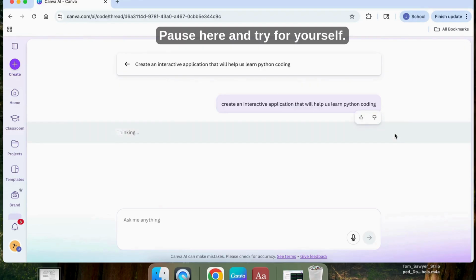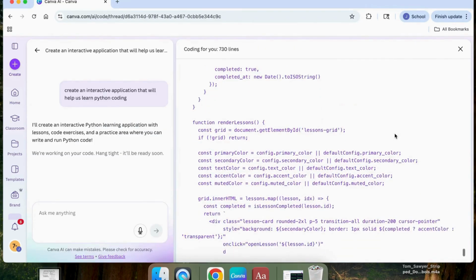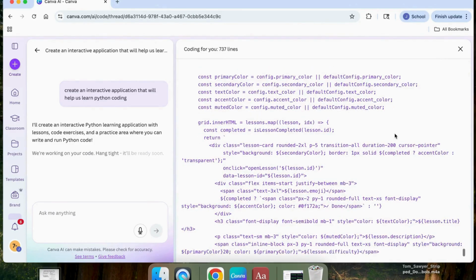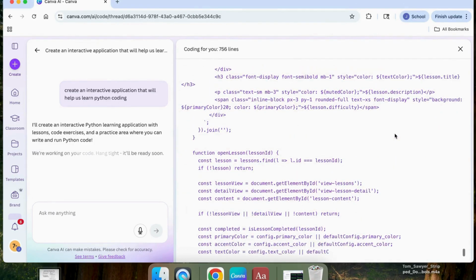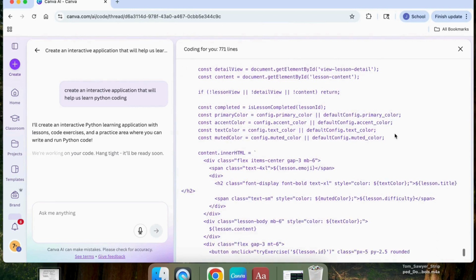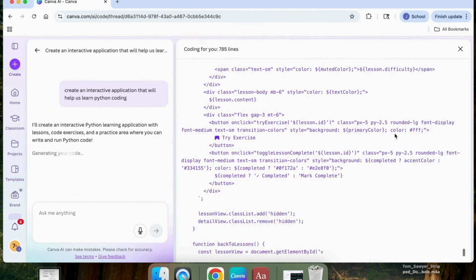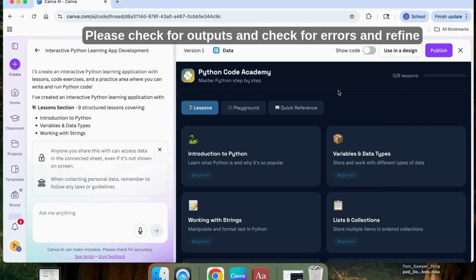Pause here and try for yourself. Please check for outputs and check for errors and refine if needed.